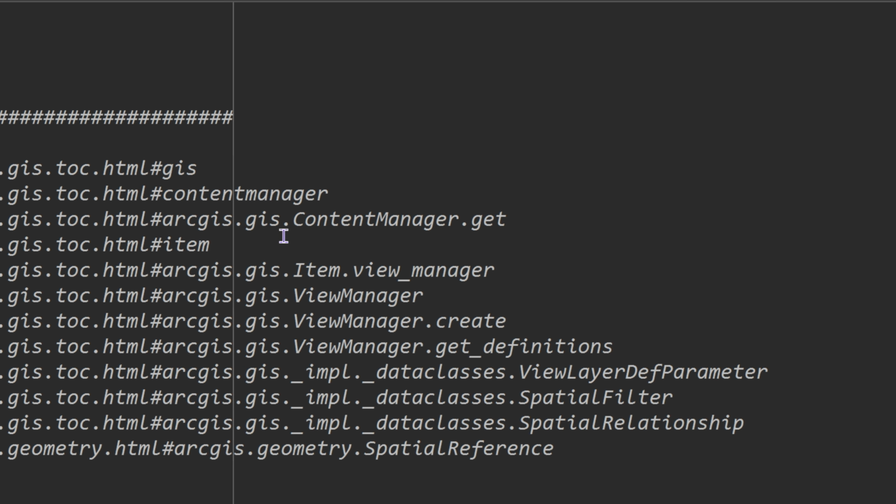We saw in the previous video how the item manager view manager property can create a view manager object and use the create method to create a view from a hosted feature service. We can also create a view from a feature layer collection object that we're going to see in this video. And we're going to add more customization to our views.